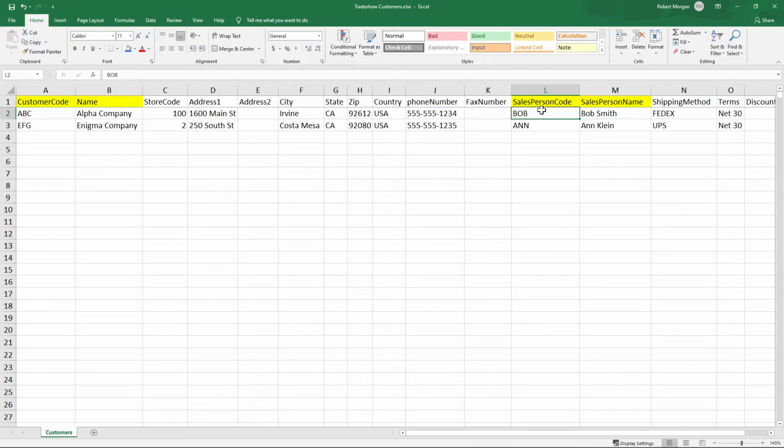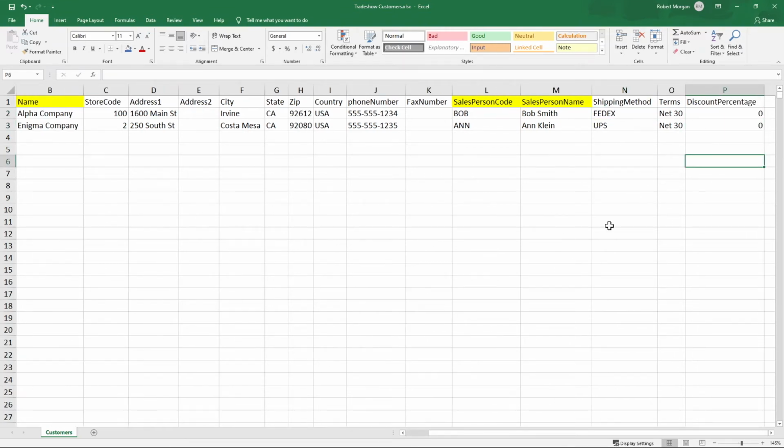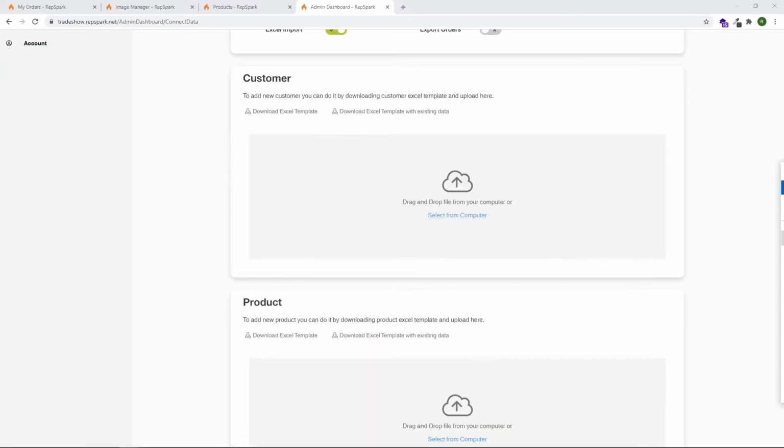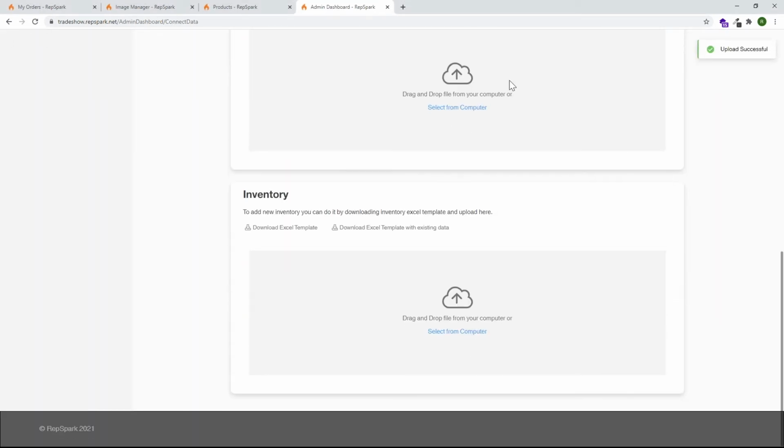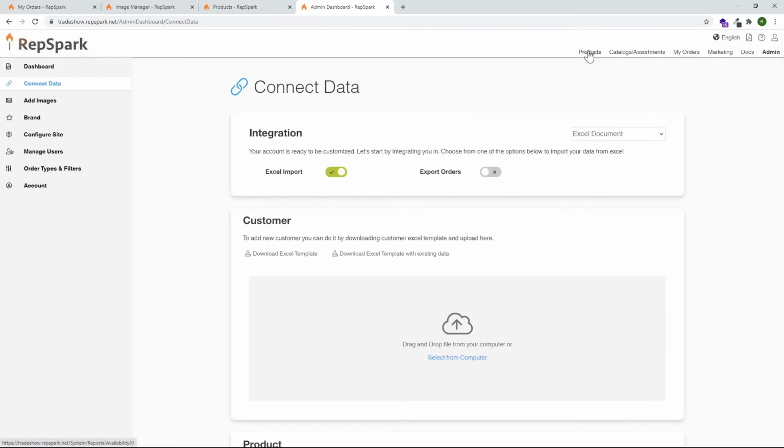So when Bob creates his salesperson account, he'll be able to log in and see only his customers. He'll see the ABC company. When Ann logs in, she'll see the Enigma company as her customer, and any others that have been assigned to her. We have our shipping method, our payment terms, discount percentage doesn't apply, we'll leave that at 0. Once this is ready, same thing, just save it, and then turn around and drop it right into the customer section.